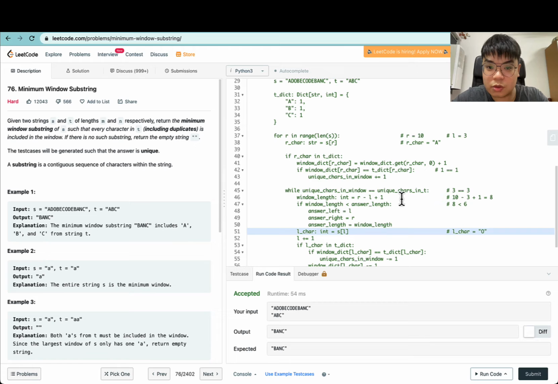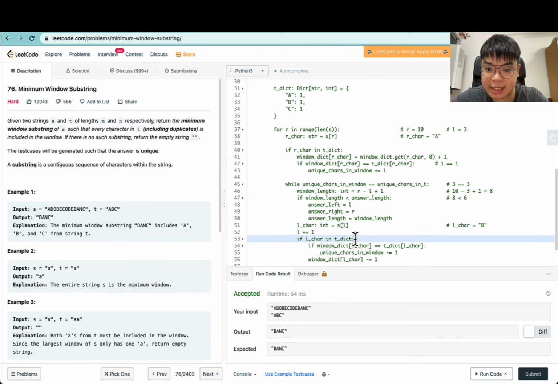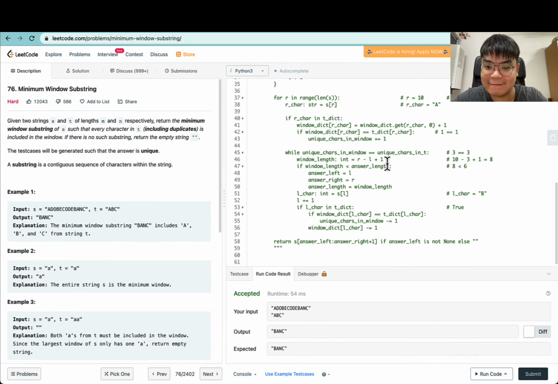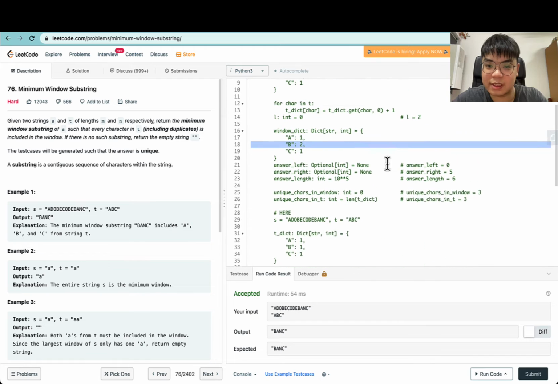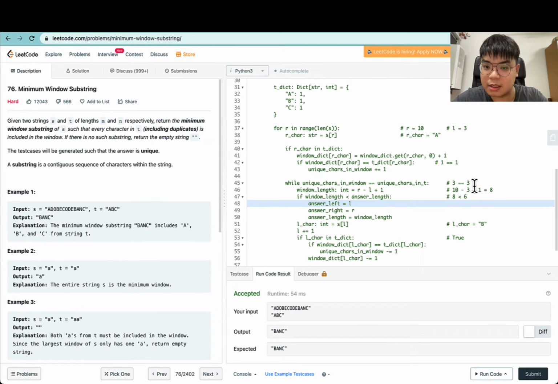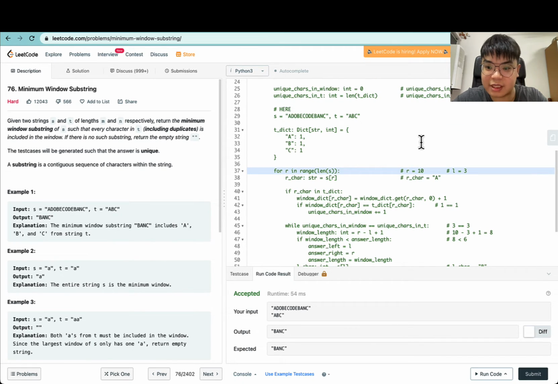Let's go to B for index 3 over here. So B in this case exists in T dictionary, so this is true. And the window dictionary for B is B equals to, is our count in B right now equals to, no it's not. So we will decrement this and we will continue. So right now, let's see. Now we have index equals to 3, 0, 1, 2, 3. We have just dealt with B.